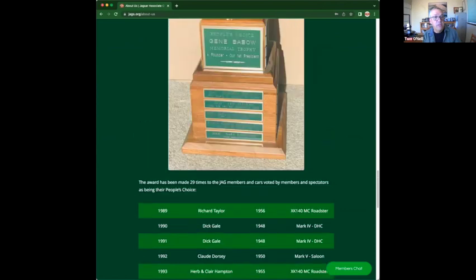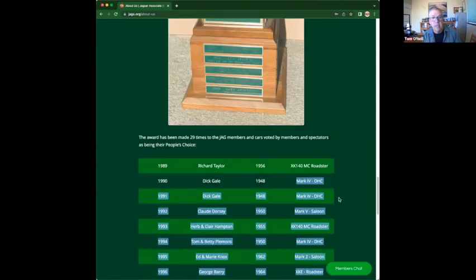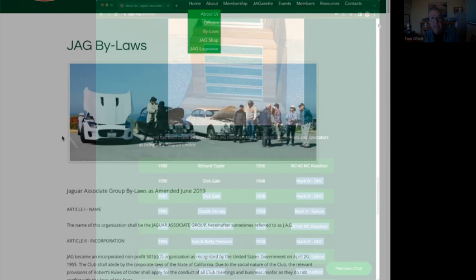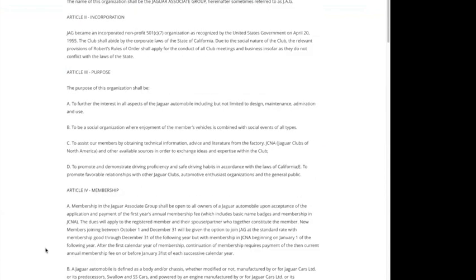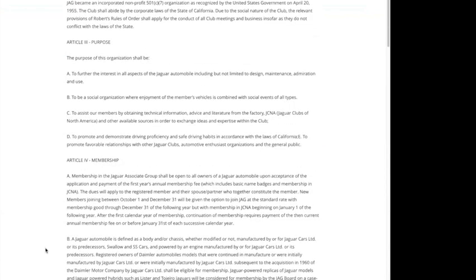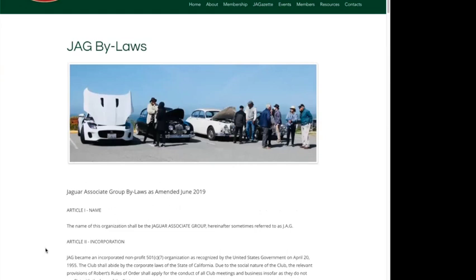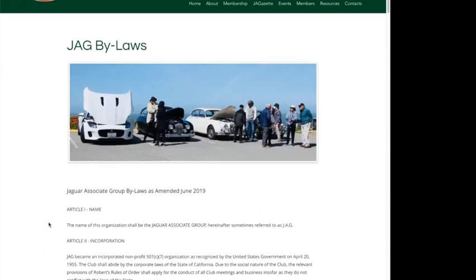Other areas under About, the bylaws page is next up. It's worth scanning. These are the laws that we run the JAG organization by. These are the ones that we've established, changes are formalized, and this is what we use as our guiding principles.